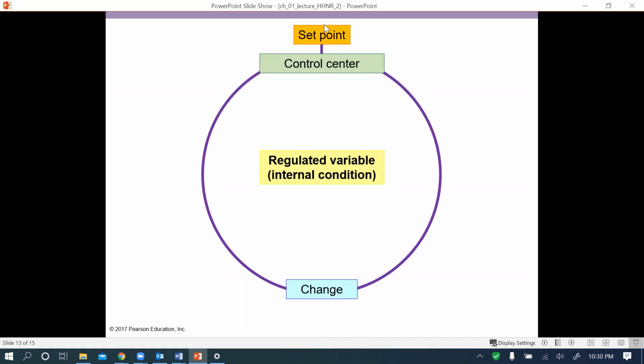The only way we would deviate from that set point is if we have a change. If we have change, what happens? If that change is strong enough, then that change will be detected by a sensor. If that sensor is stimulated, that sensor sends an input signal to our control center.